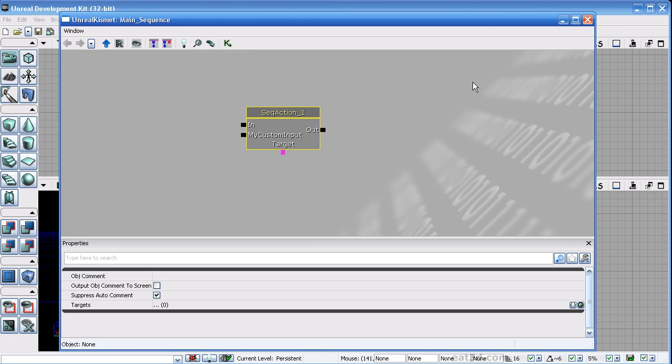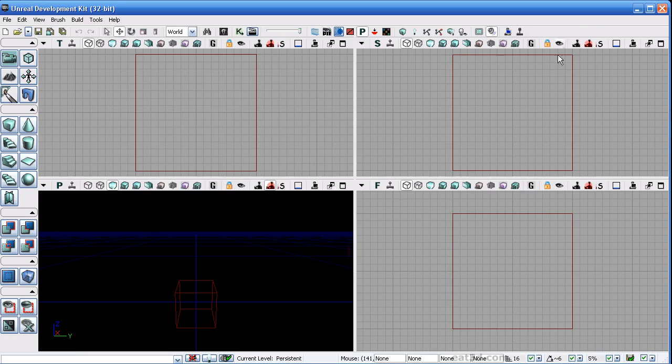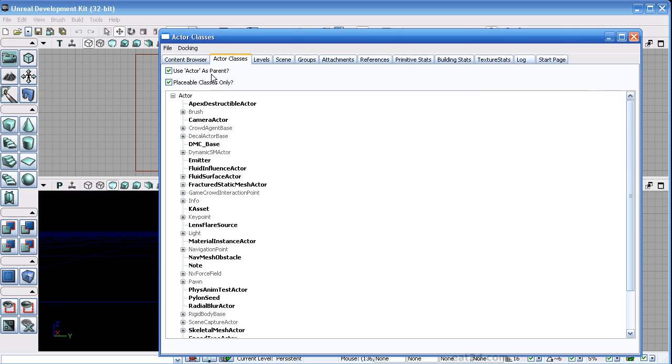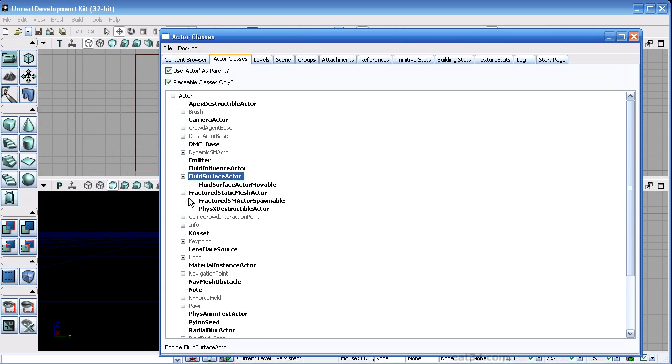All right, so that's a bit about the Kismet extensions you can do or modifications in UnrealScript. And so now we're going to look at another custom class that we'll create, but I wanted to show you how you can take those classes and see them here when you're in the editor in the actor class browser. So you'll see that you can add your own classes, and they'll show up here based off of how you're driving them. The tree here represents the hierarchy of inheritance. So fluid surface actor movable is an extension of fluid surface actor.